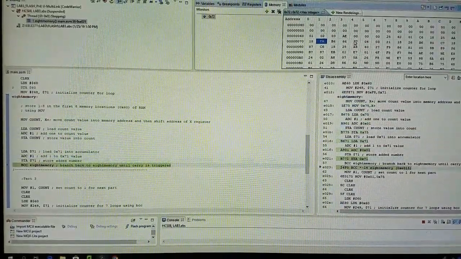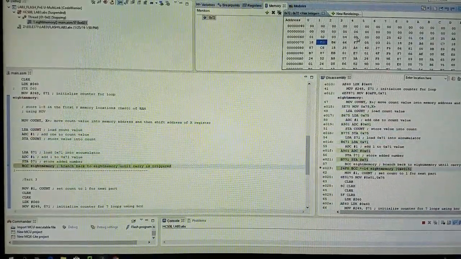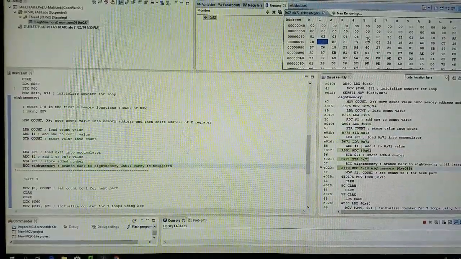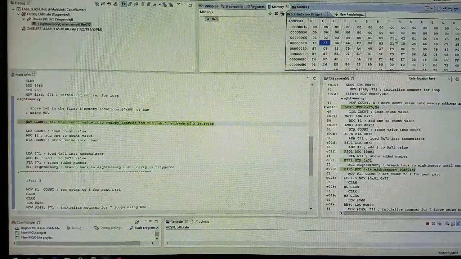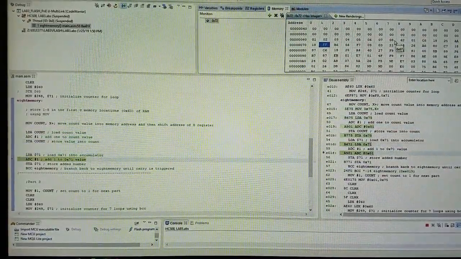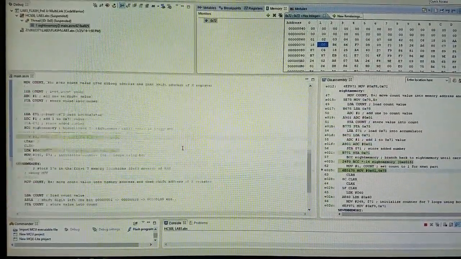So it should go through 8 times. 1, 2, 3, 4, 5, 6, 7, 8. Then we're going to move on to the next section.